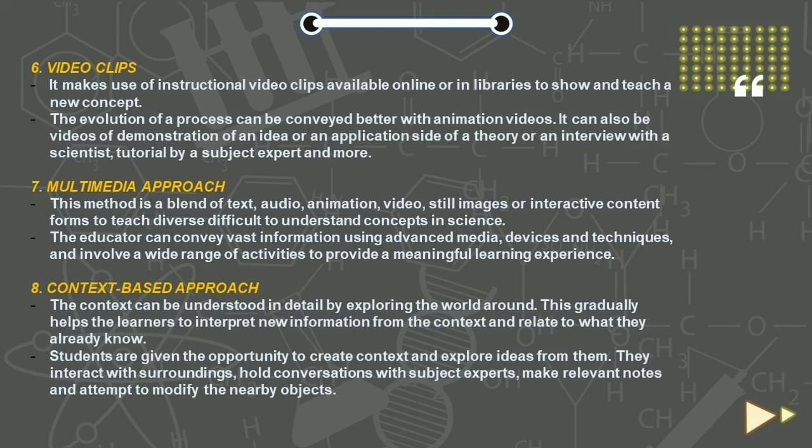We have the multimedia approach. This method is a blend of text, audio, animation, video, still images, or interactive content to teach diverse, difficult to understand concepts in science. So the educator can convey vast information using advanced media, devices, and techniques, and involve a wide range of activities to provide a meaningful learning experience. Compared to video clips, this multimedia approach is the combination of text, audio, animation, video, and any forms of interactive content, and showing it to students.